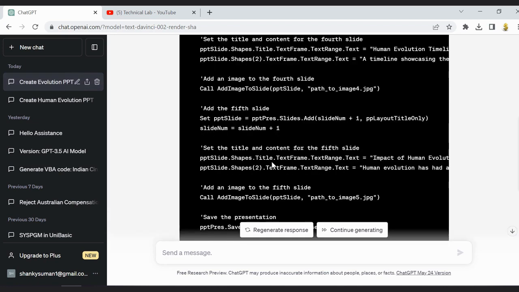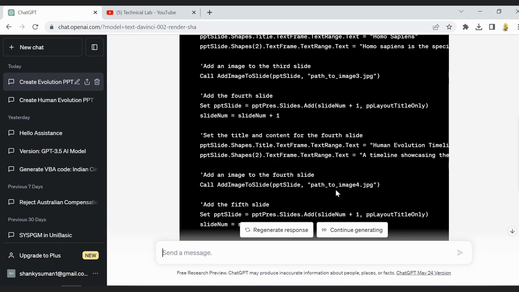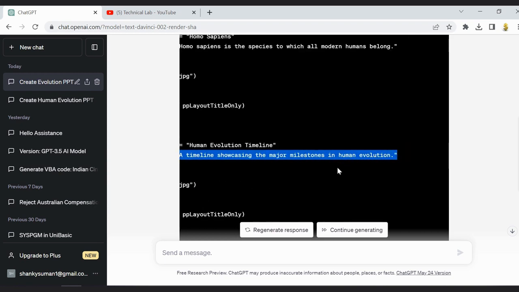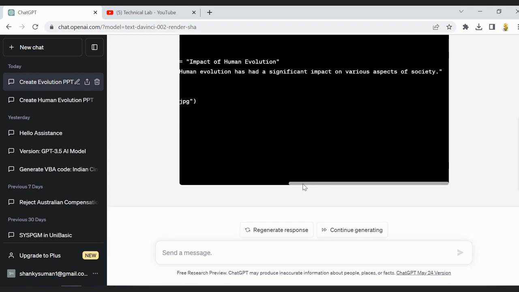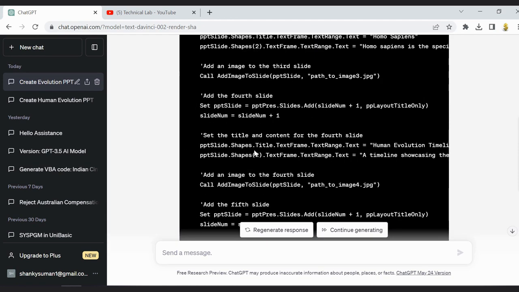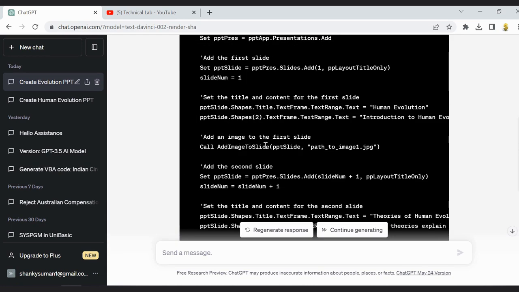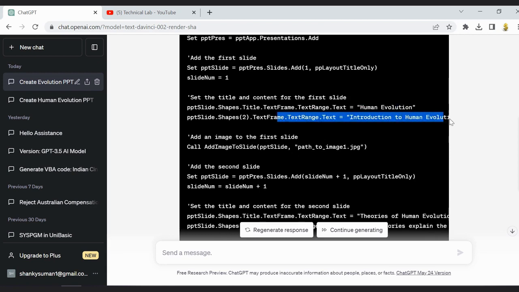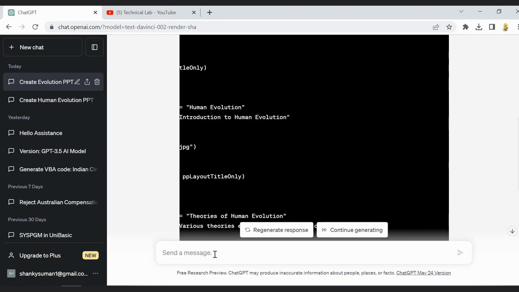Sometimes what it does is give you the path to the image, so it can also give you something like a colon slash slash, or otherwise you can give it as a string. As I can see here, it is giving a very small amount of text. So you can also ask it, can you give me more text? The title is this, but the text is very small. So you can also mention here, can you include more text content?